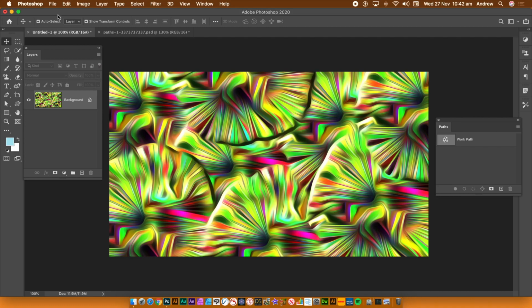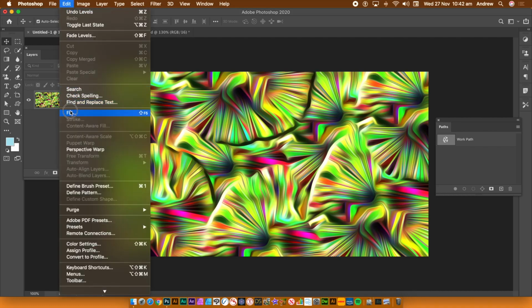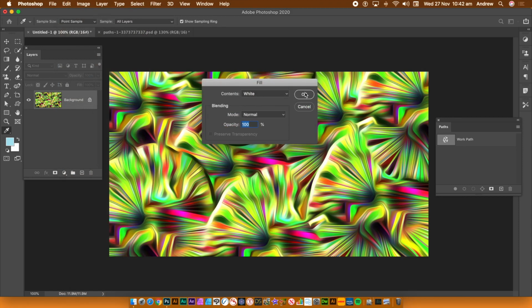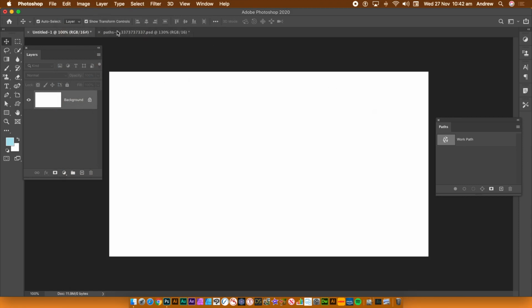So you've got that design now. You can save it to your library, export it, use file menu and save. So it's a fairly quick operation to create very abstract designs. Again, edit menu, fill, use white. You could create a new document. It's another option.